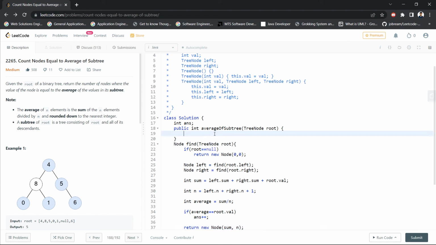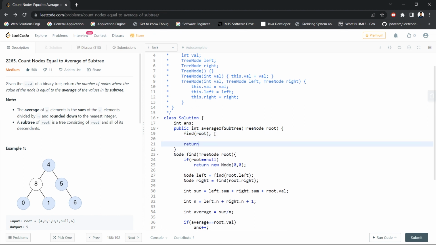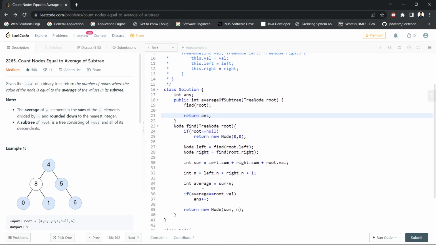We have to call this function initially, so it's going to be find root, and we have to return answer at the end. So this is pretty much the implementation of it. We have basically done a postorder traversal. We took the left and right values and just did some evaluations and some operations. That's it. Let's try to run this.